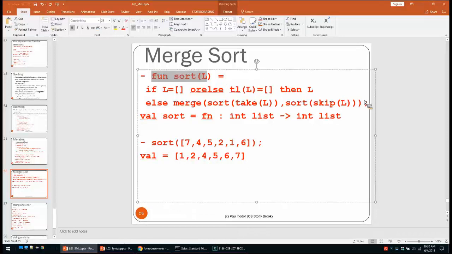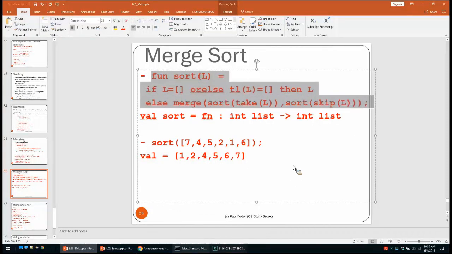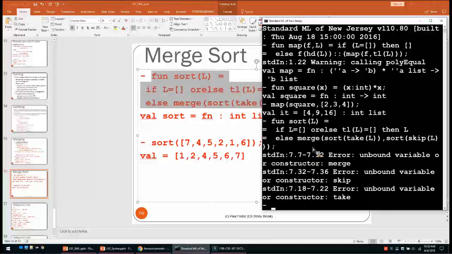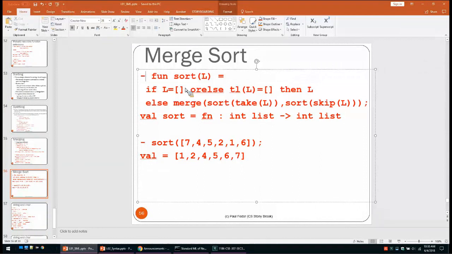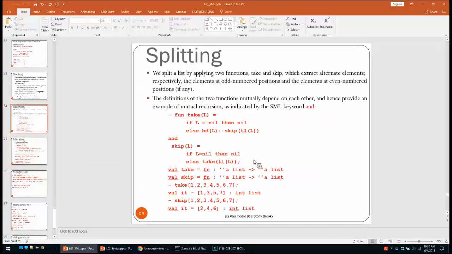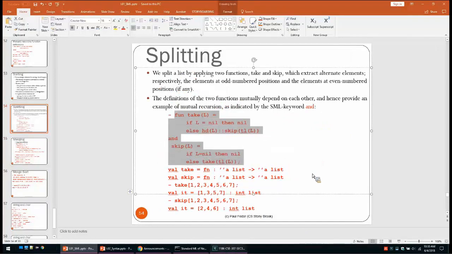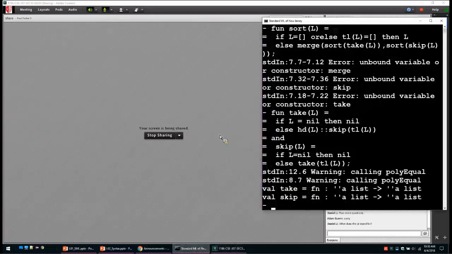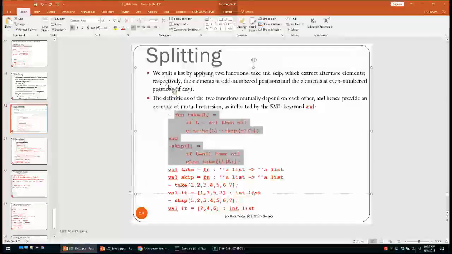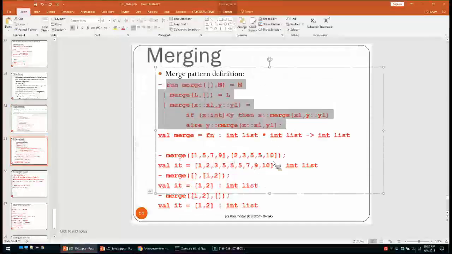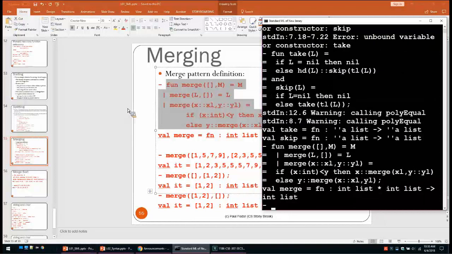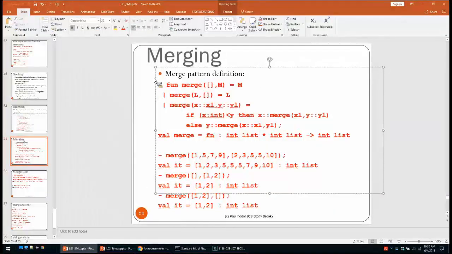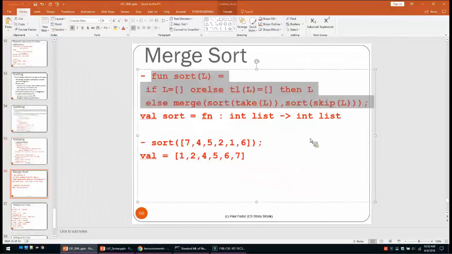So let's see this example with the new function that we just defined. Again, in the SML interpreter, you can always define it at any point that you want. We didn't define take and skip. We need to also define those. So let's define them directly from the lecture notes. First we define those. We need also to define the merge function. I will use the definitions with patterns from the lecture notes. And finally the sort function as we defined it a few moments ago.